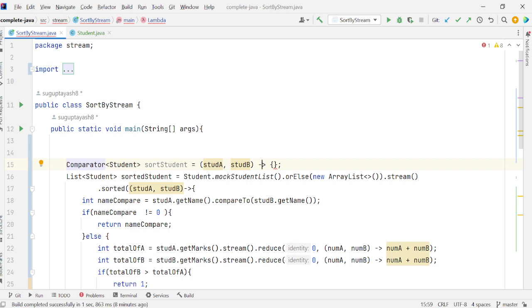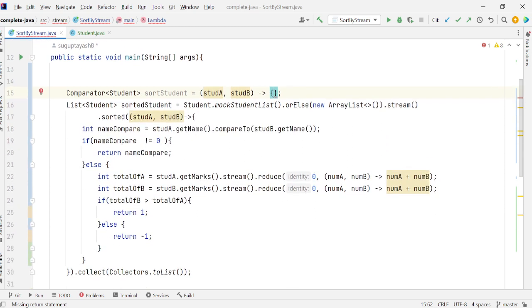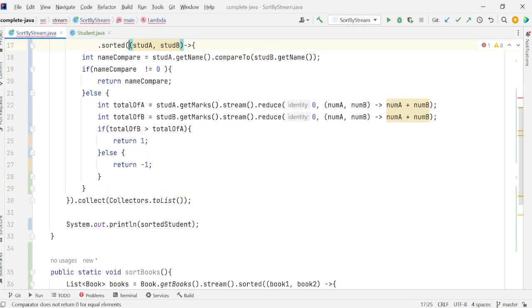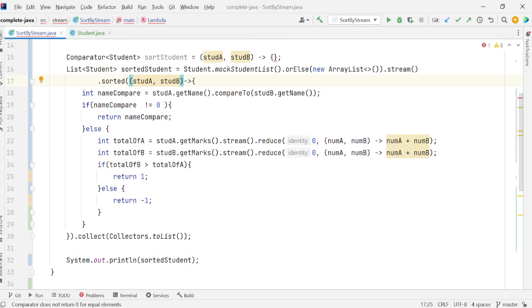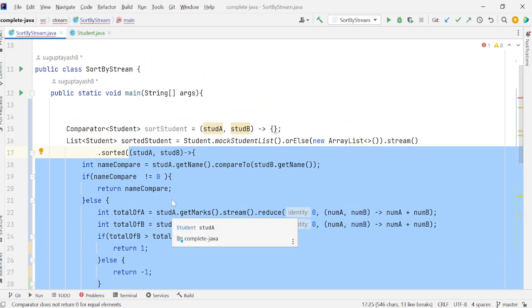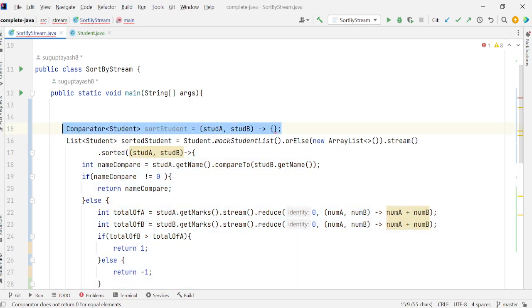So the comparator takes two input arguments of the type, here our generic type is Student, and then we will write our logic for how to sort it. This is important: how we write our logic to sort it. This is just the comparator from here to here, the comparator which we will implement. So we have to see how we will write our sorting logic inside the comparator.